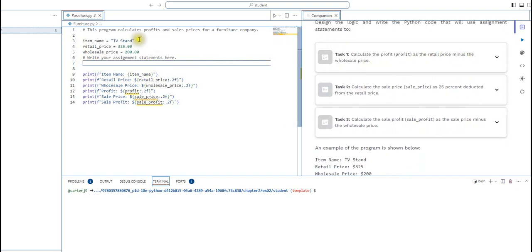All right. So yeah, we do have our variables up here. Item name equals TV stand, retail price equals 23.25. Notice that you don't have to say what type of variable it is. You don't have to say integer or string like the other two languages do. In Python, you just put it in, space equal, and you declare them first. All right, so here we'll write our assignment. Profit as the retail price minus the wholesale price.